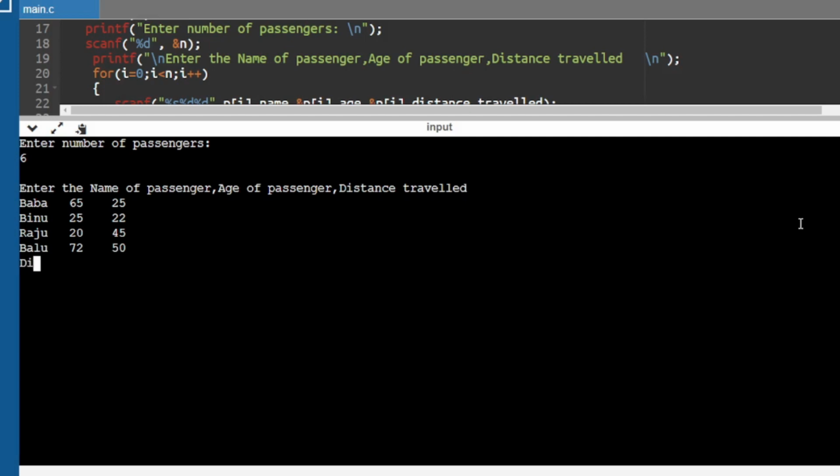Next we have Dinu. Age of Dinu is 12 years. Distance traveled is 125 kilometers. Next we have Naveen. Naveen's age is 82 years. Distance traveled is 1000 kilometers.